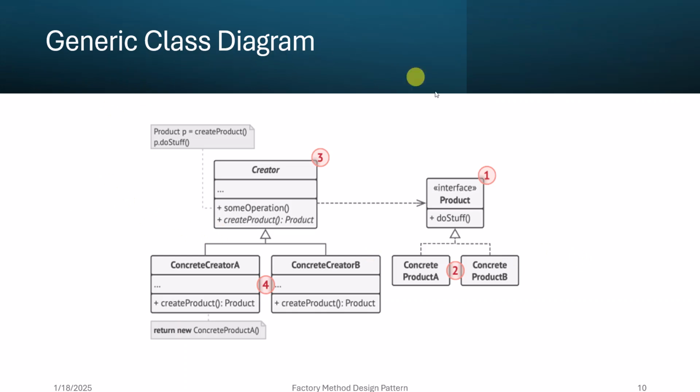So this is a generic class diagram we can see here. There are 5 different components actually. 4 are given here. The fifth one is a client component. The first one is product, then concrete product, second. Then we'll have the creator and then concrete creators. The fifth one is client. So these are the 5 main components of the factory method design pattern, and this is the generic diagram using those components.